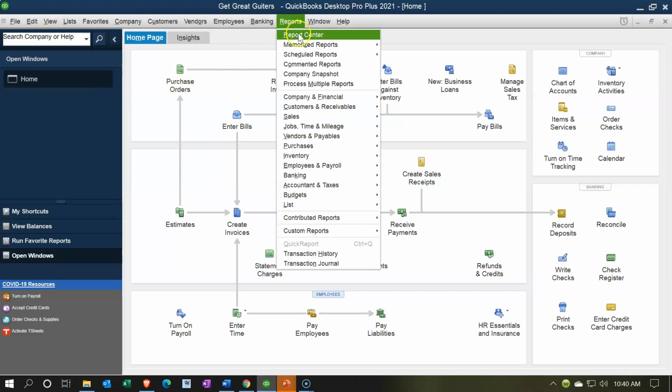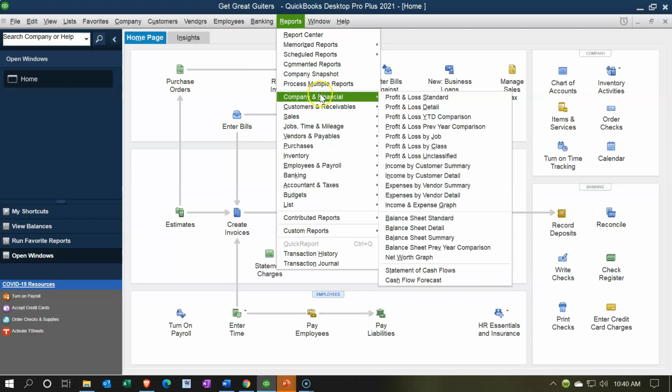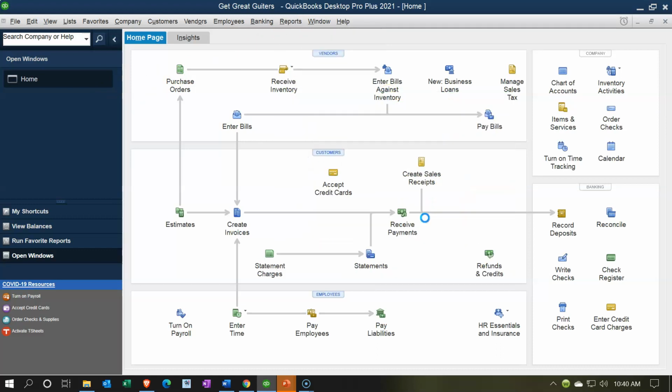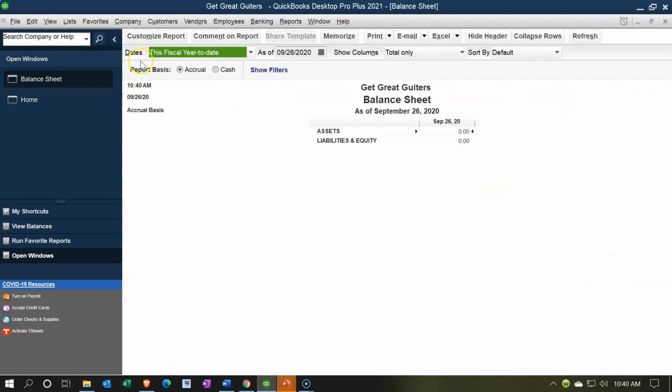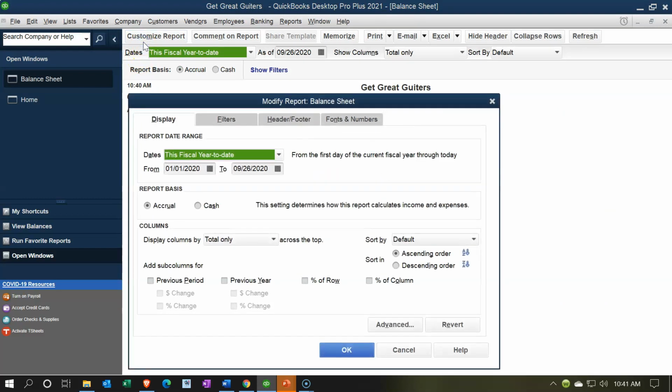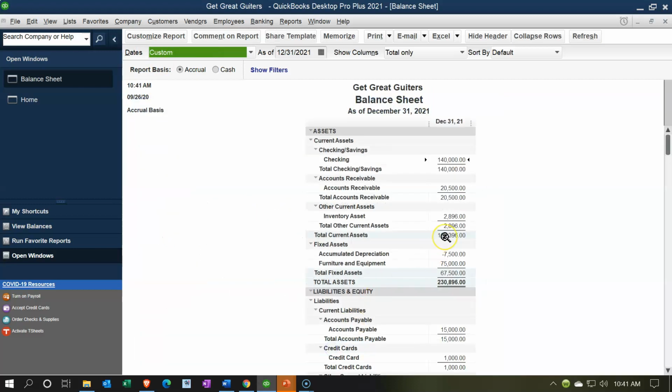We're going to hit the dropdown up top in the reports, company and financial, and go on down to the balance sheet standard. I'm going to change the dates up top in the customized reports so that when we drill down on the data, it will have the full range for the full year, 01/01/21 to 12/31/21. I typically will do the whole year here, although of course we are working in the month of January. So I'm going to say OK, and here is our information.